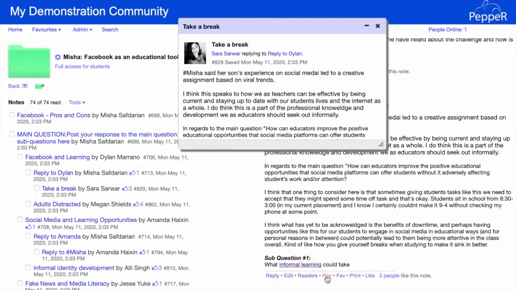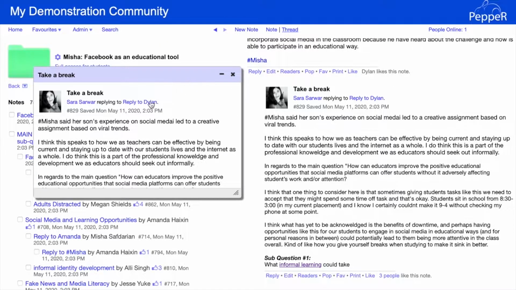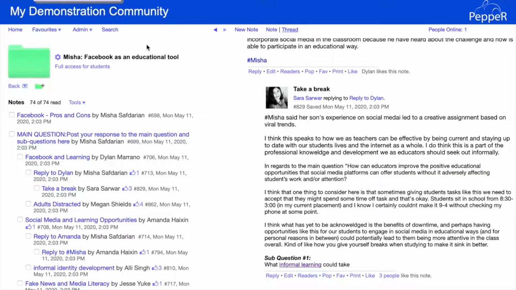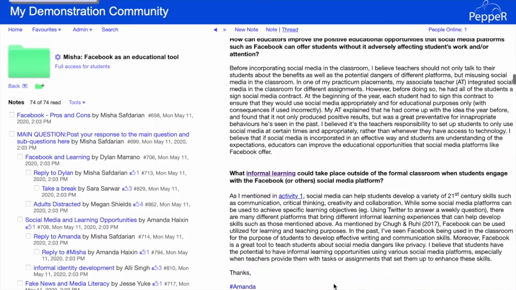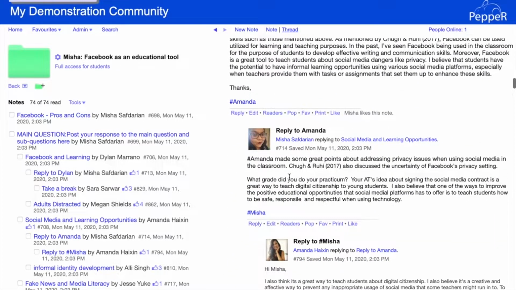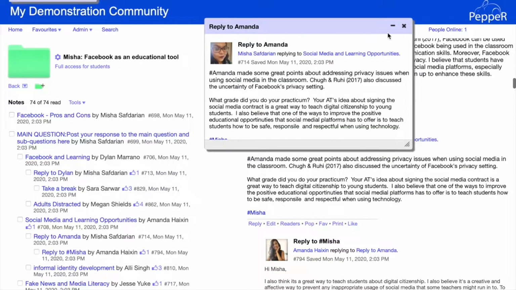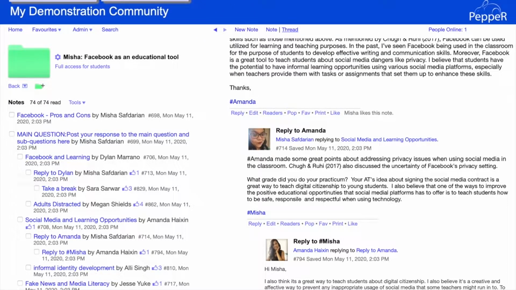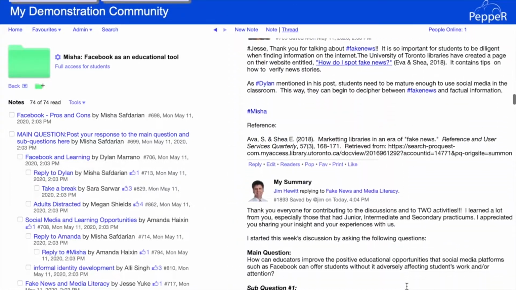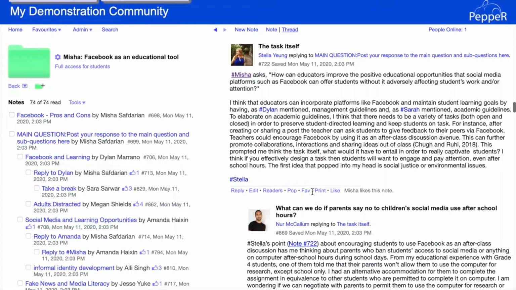I can pop it up. So we get a clone of that note here. And I'm just going to minimize it. And so what I'll do is I'll leave it at the top of my screen. Now I can keep reading. Here's another note. I'm going to pop that up as well and minimize it. Put it over here. And yet another note.